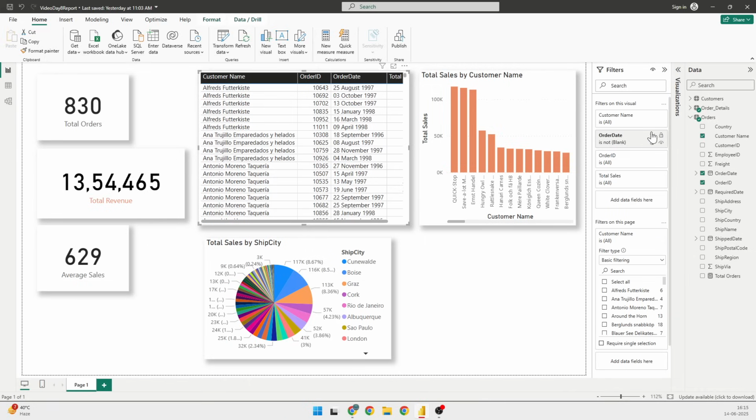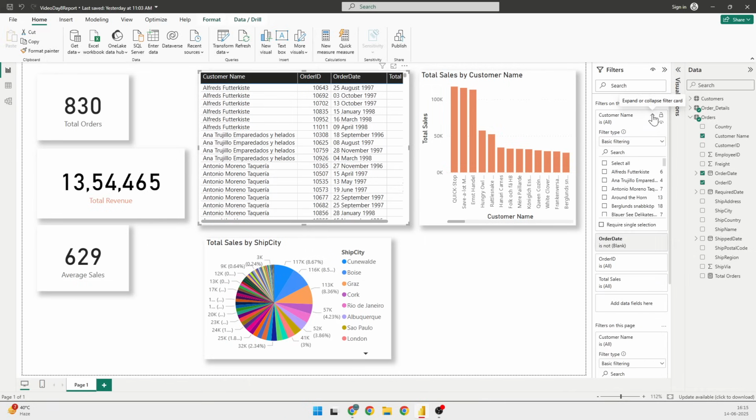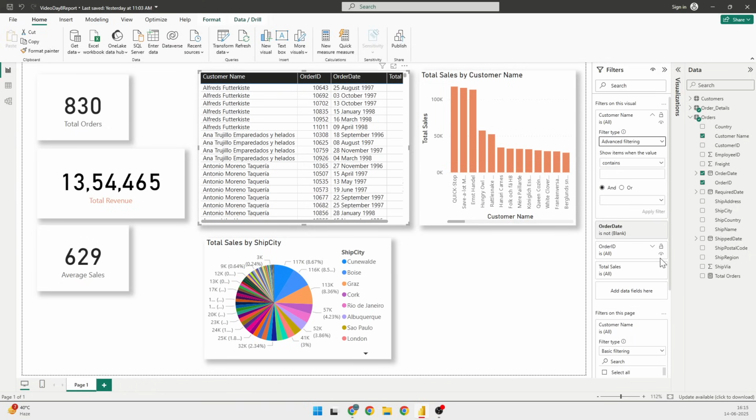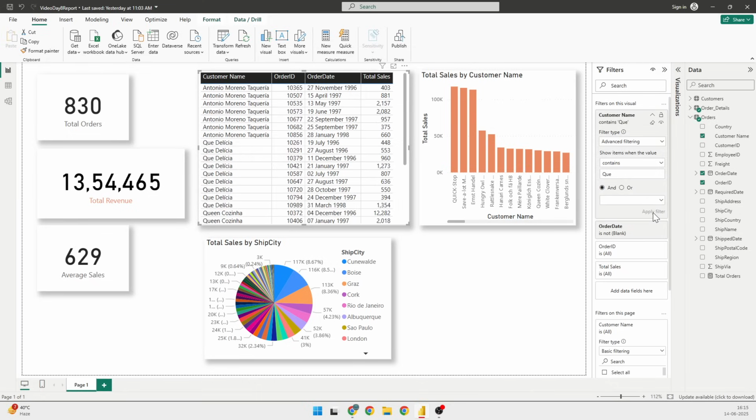Now let's go to the customer name again, and I can go to the advanced filter. What I want to see is all the customers who have Q in their name, right? So I'll click on apply and you will see all the values related to Q. So they have QUE somewhere in the name.